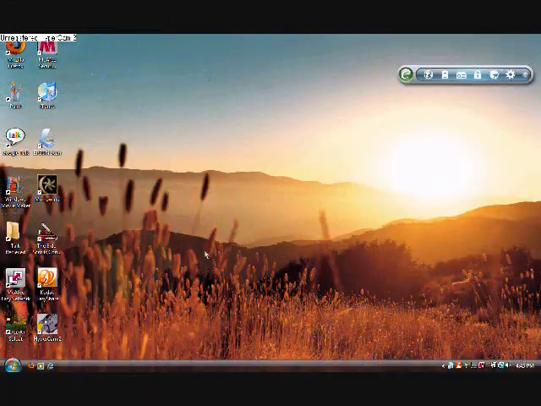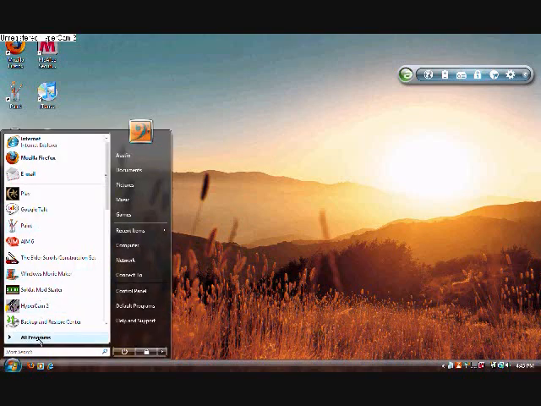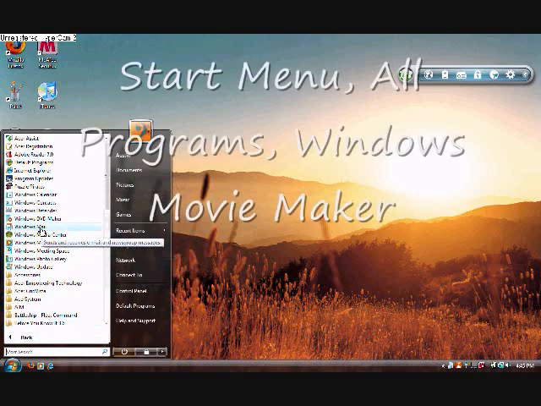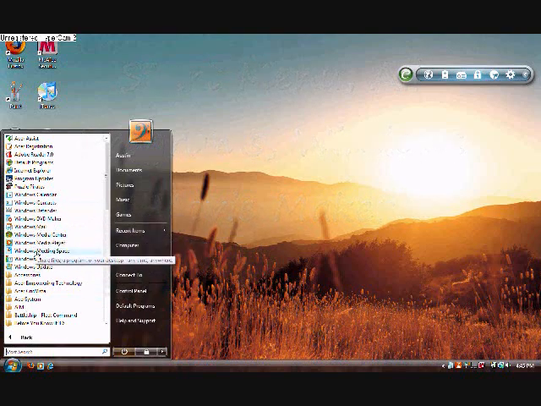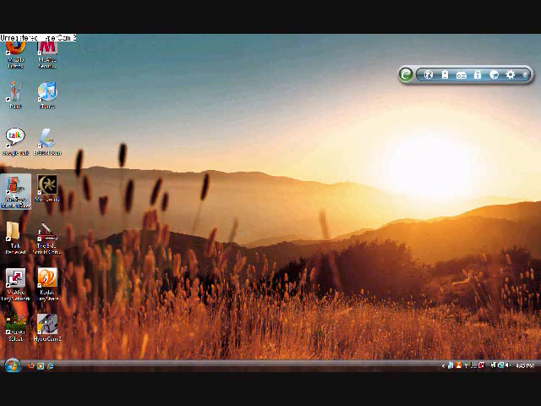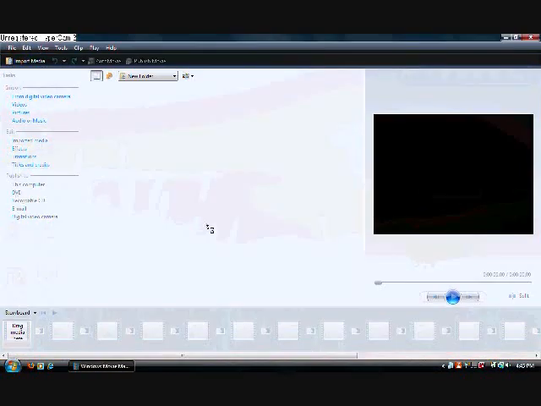Alright, I'm going to show you how to edit together videos using Windows Movie Maker. First, you're going to find it on your Vista computer by going to All Programs and looking at the top, above the folders here. It should be in here under the Windows Programs. Once you find that, open it up.